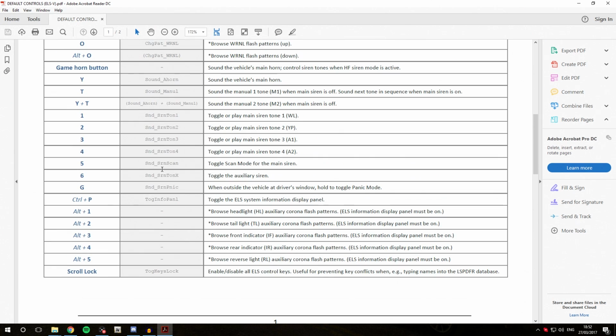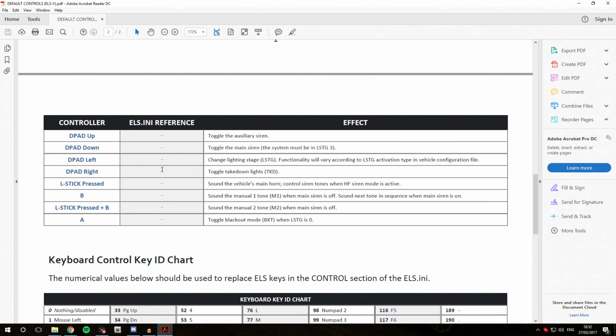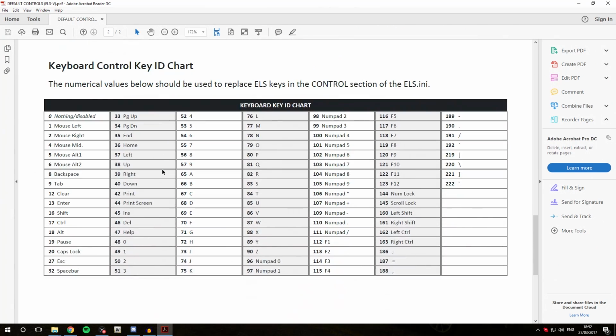I recommend having this on a screen next to you while playing, because otherwise it's going to be quite tough to remember all the keys if you're just starting out. Also, if you would like to change any of the keys in the INI, at the bottom of this file, there is going to be a chart with all the key IDs. So you're going to need the key ID 66, for example, to have something use the B key on your keyboard, which we'll get into a little bit later.